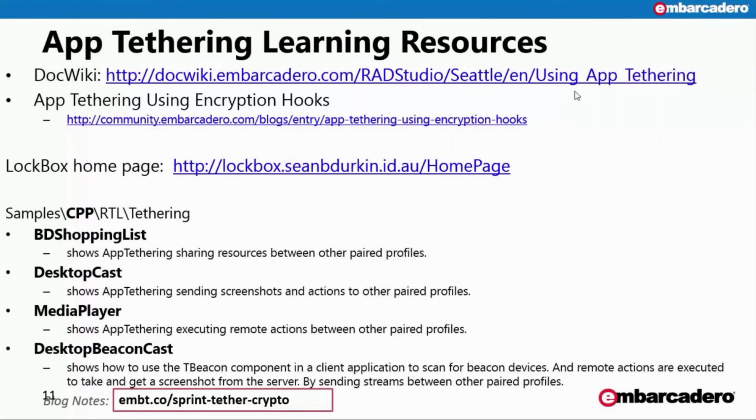That should be all correct. And in addition to sending data and streams, AppTethering also allows you to execute remote actions, like pushing a button. So we saw in these sample apps, the client app was able to push the take a screenshot button. That would push the button on the server app to take the screenshot. And that's done through actions and action lists that AppTethering allows you to do also.